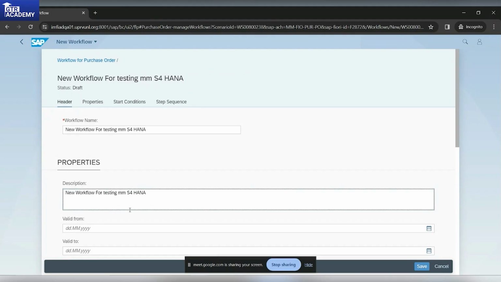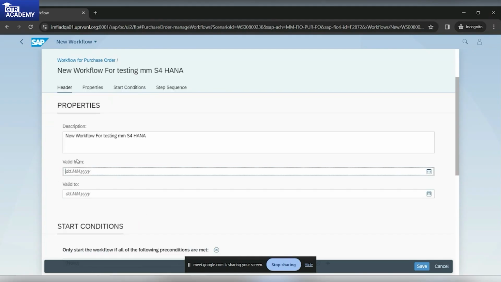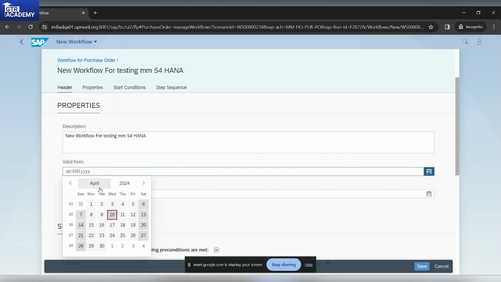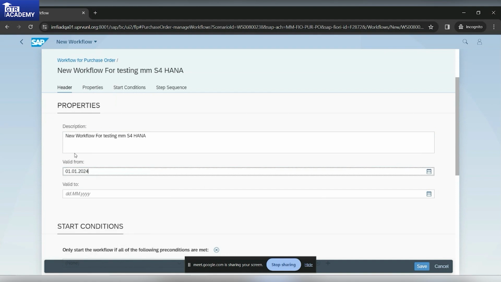This is a property. Then this is mandatory, valid from and validity to. Okay, so this is mandatory. You can make it start from April 1st, or you can go back. Let's say you're working in old periods. You have not opened April yet. You're working in January, February. You have not even opened March, right? So you can start the period from a back date also, or you can start the period from the current date also.